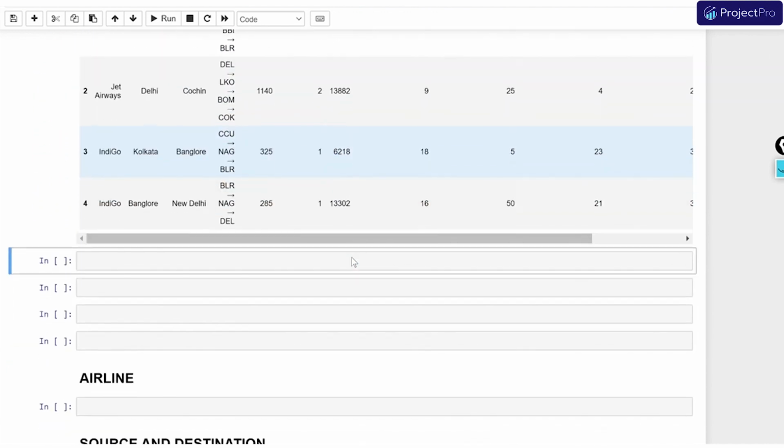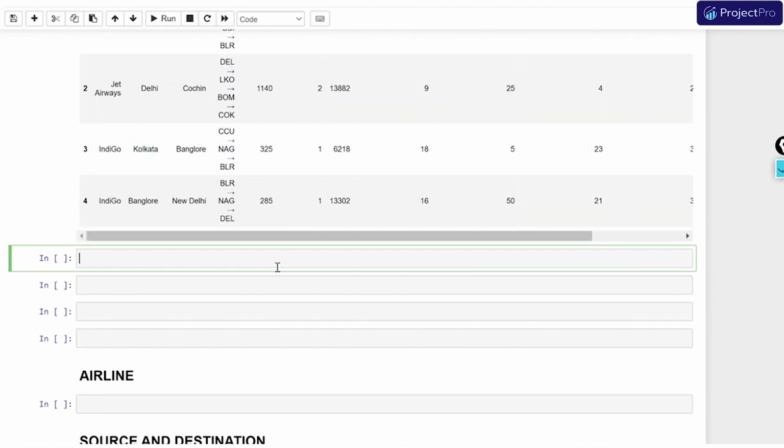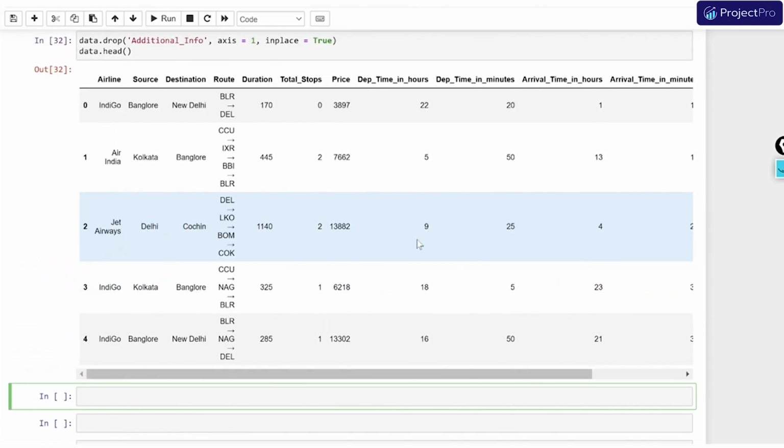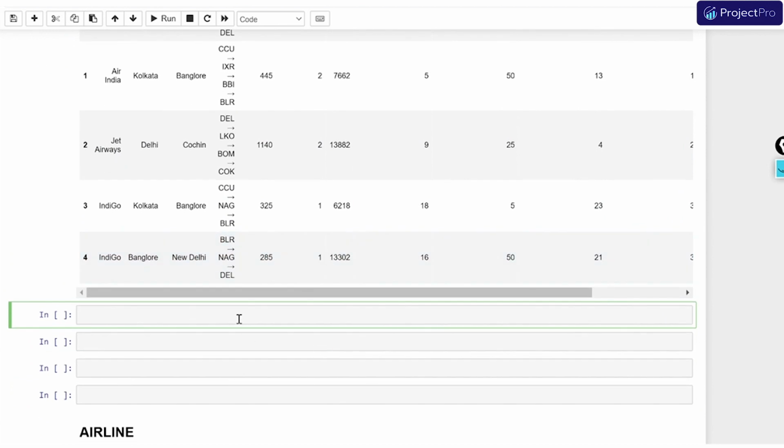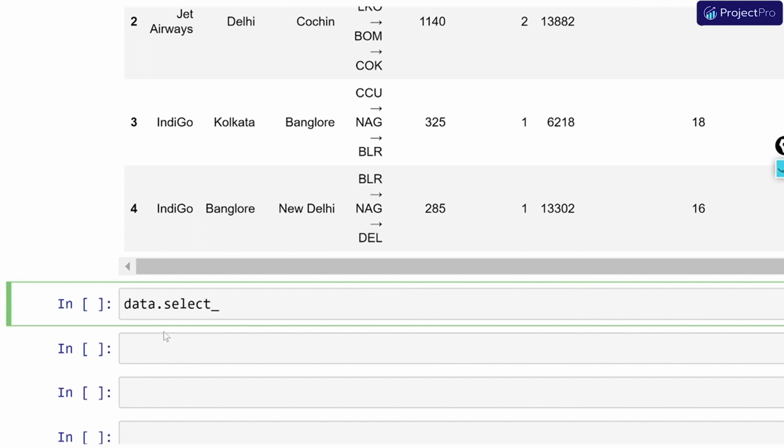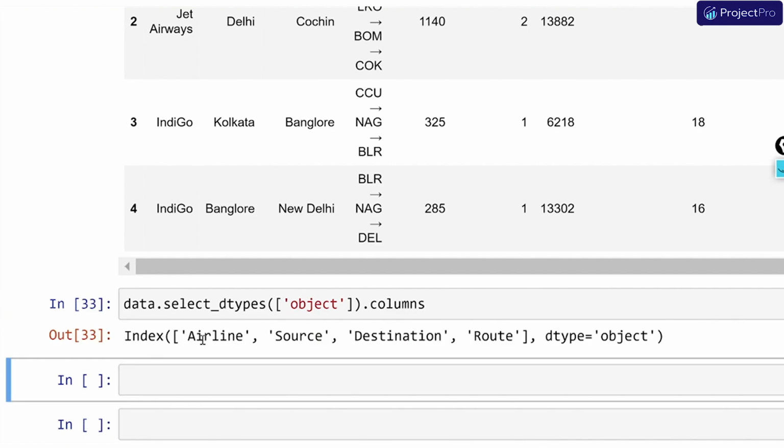Perfect. Now that we have reached here, we can have a look at different data types, because we have successfully converted all these values into numerical values. I just want to find out which data columns have object data types. So I would say data.select underscore data types, and I want to select only the object ones, so object dot columns. Fetch me all the columns which have the object type, and it gives me airline, source, destination, and route. Perfect. So we will have to deal with them first.